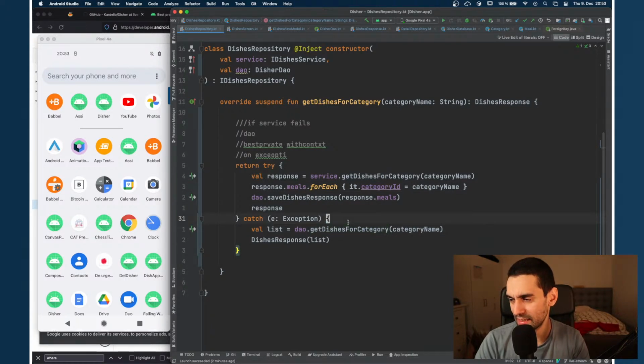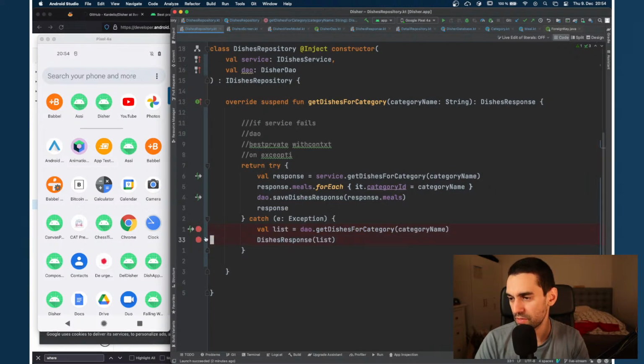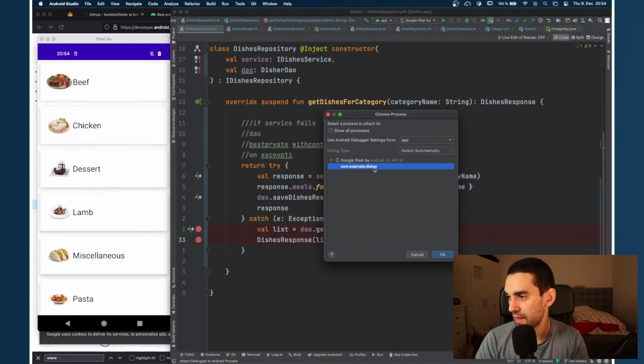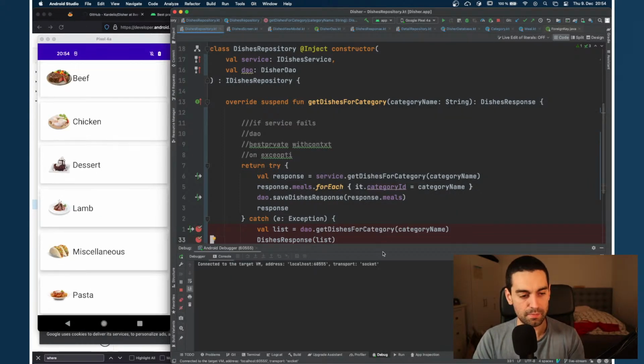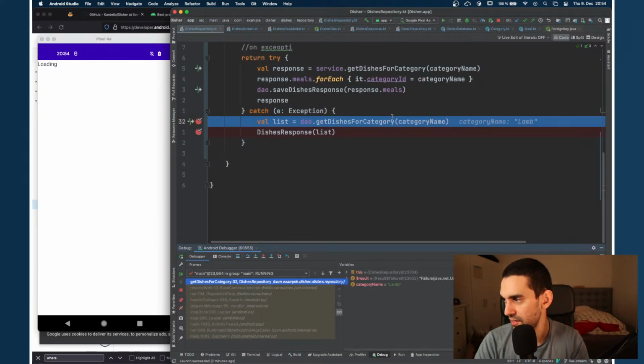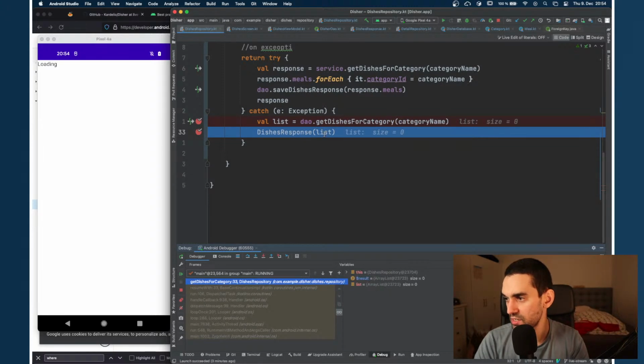Maybe by putting that in a try catch. Surely that'll come back with a list of something. I kind of want to try that actually. Let's debug that. I'm going to debug that and just have a little look. Let's go to lamb, was it? Loading. Here we go. We hit this. Category of lamb. I'm going to play over it. And we've got a list of nothing, which is fine.